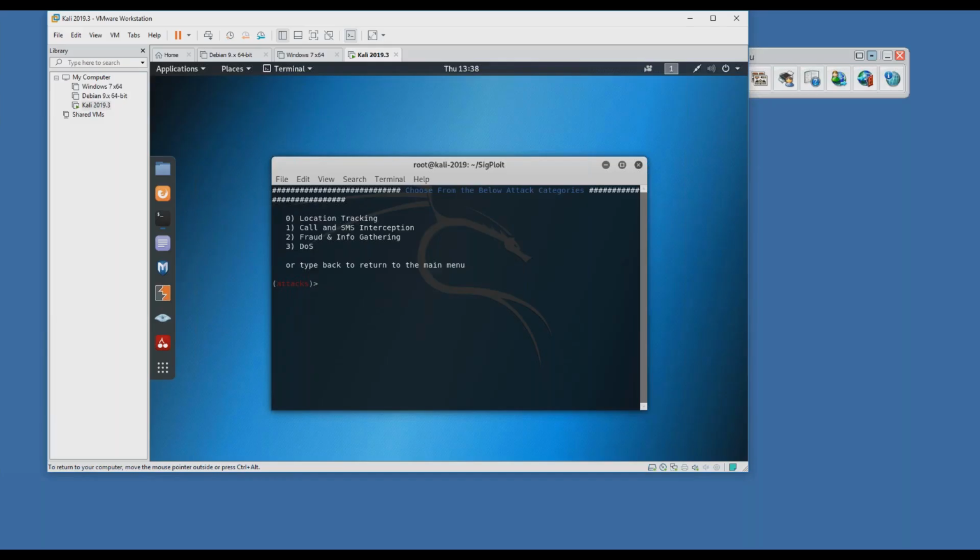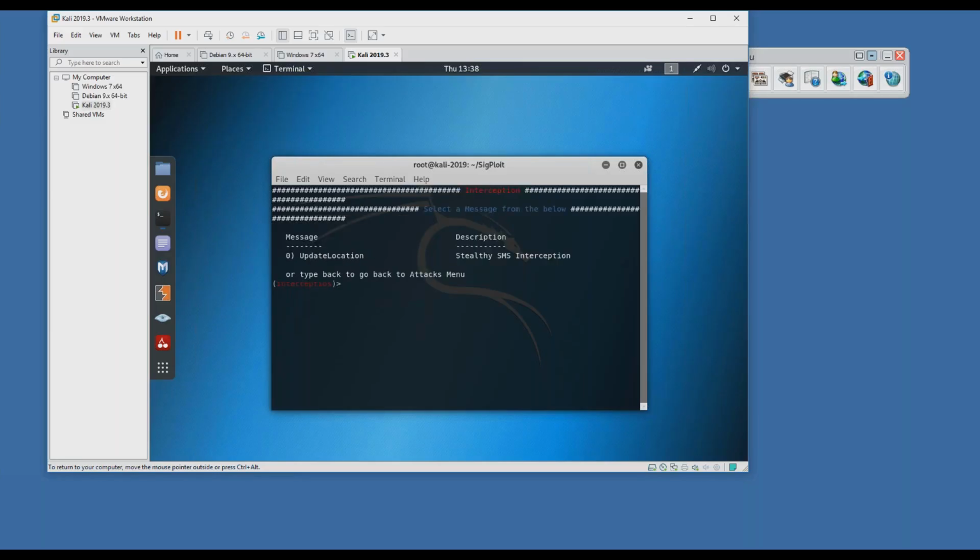All right. So I chose 0 as the SS7 attack, and then I have these choices: location tracking, call and SMS interception, fraud and info gathering. Okay. So if I want to intercept the SMS, I go 1. All right. And then here's my update the location.